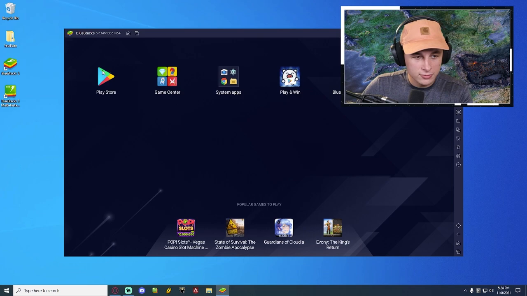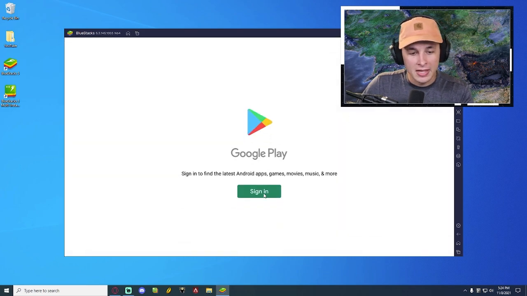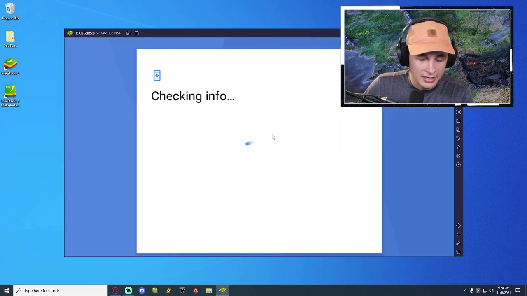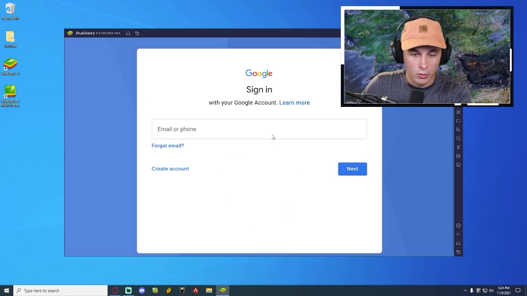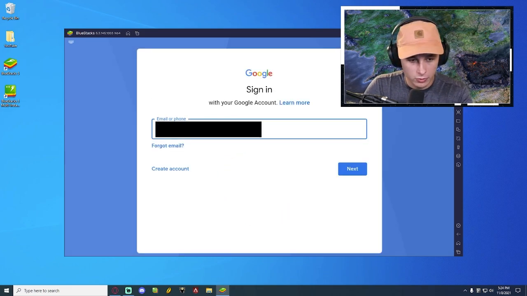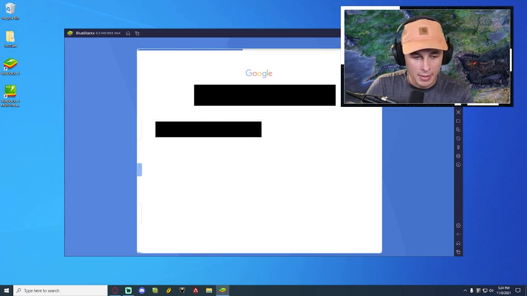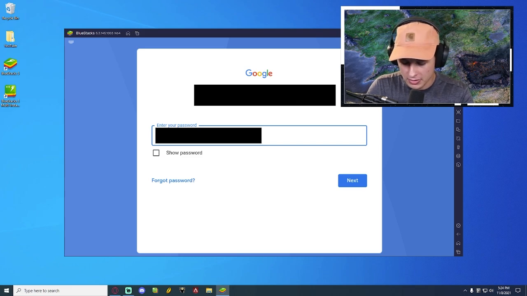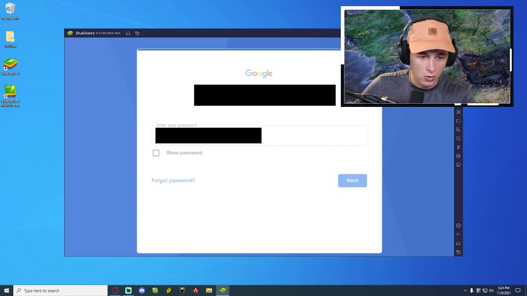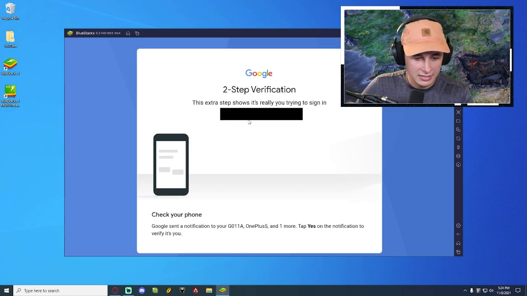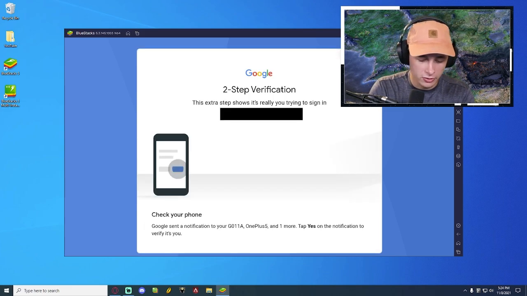You're going to go to the Play Store right here, click that, and then sign into your Google Play account. Again, if you don't have a Google Play account, you're going to need to make one of those. Very, very simple. Most people should have that or know how to do that. You're going to enter in your email address here. Obviously, I've got mine blurred out for security purposes. And after you get your information entered in, first you have to do your two-step verification if you have that enabled. And there you go.